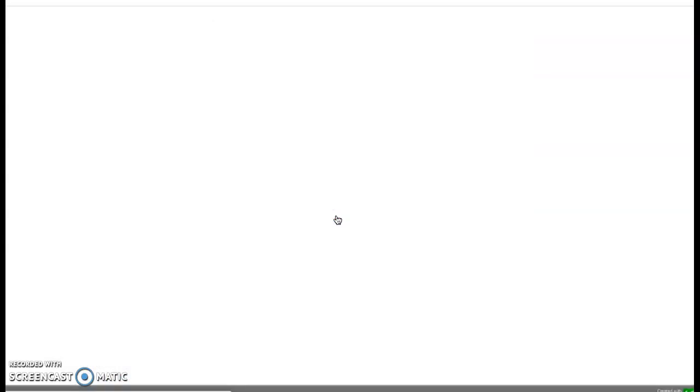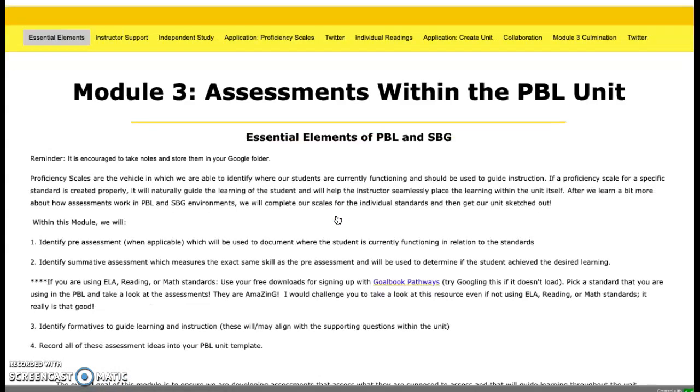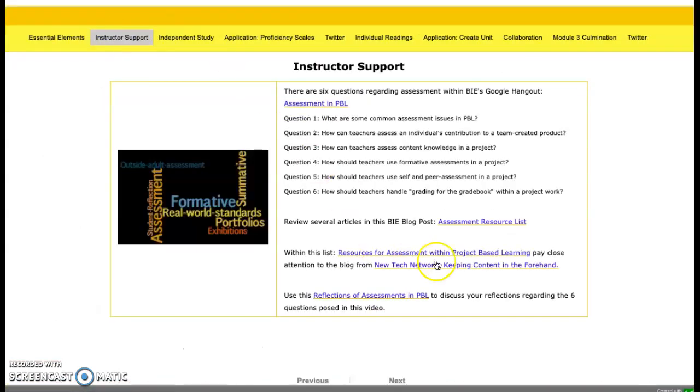This is where the real learning happens. As you can tell, this is the meat of Module 3. Go through, just like always, there's the instructor support. I'm always very active in these forums when it says instructor support, so pay special attention to those. Go ahead and go through all of them.